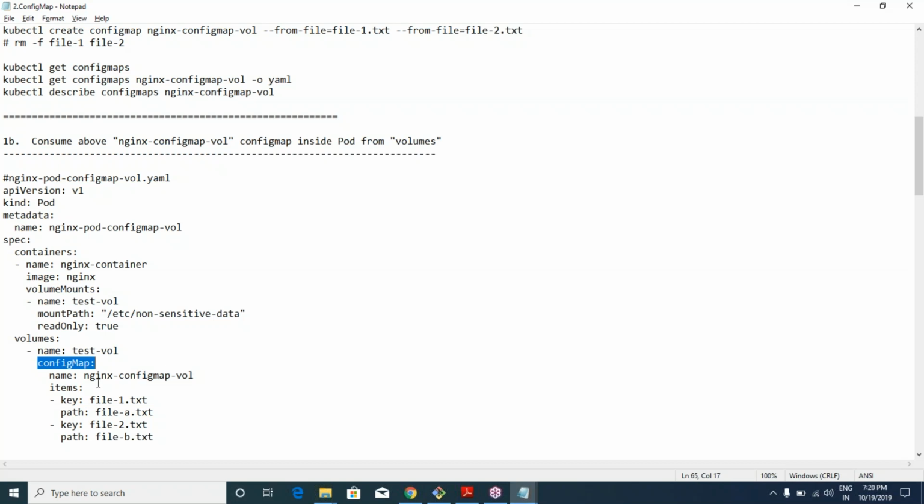So what is that config map? My config map is nginx-config-map-volume. I want to utilize this config map which I have created, and here my key-value, which is file1.txt, should be in a path file a.txt. It means wherever I am using file1.txt, one file gets created, and that file name is file a.txt. In the same way, the content of file2.txt will be stored in file b.txt.